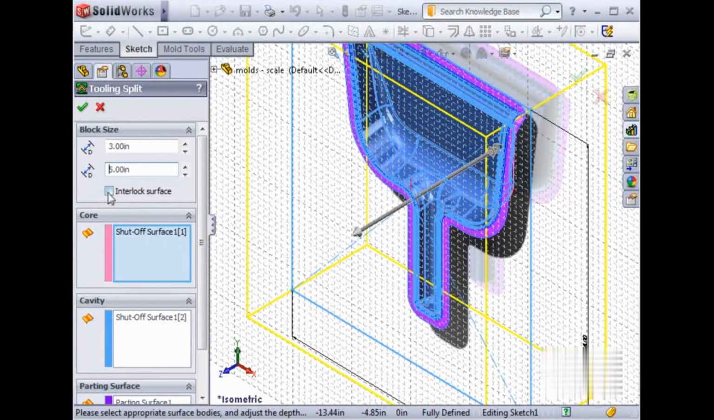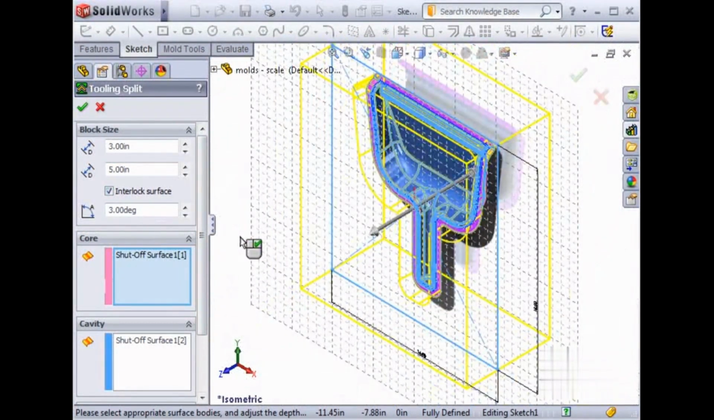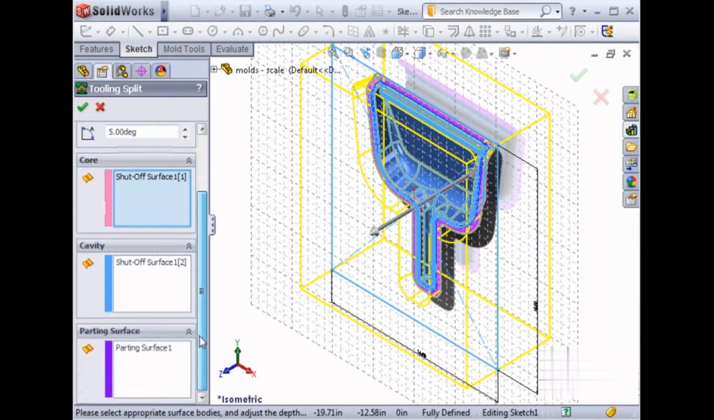I'm also going to select the Interlock Surface option. This will automatically generate an interlock surface to help align the mold blocks when they're put together, as well as keeping them aligned when they're closed. I'll specify 5 degrees as the angle for the interlock surface. Notice the remaining fields are already filled. The core, cavity, and parting surfaces necessary to define the mold are already selected.